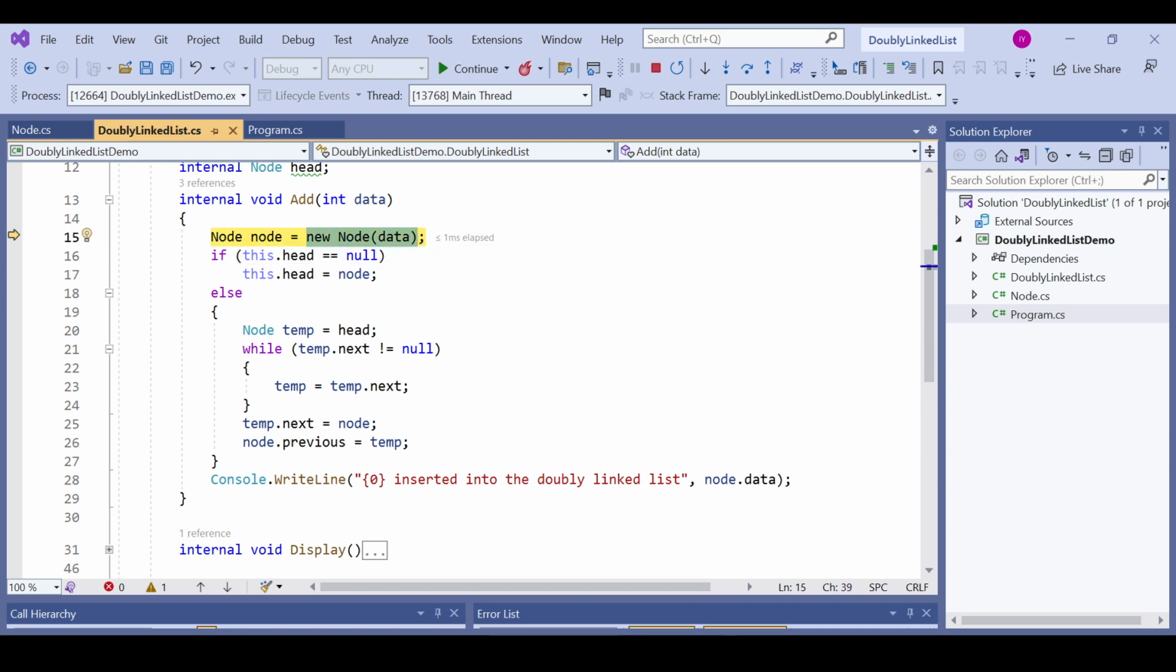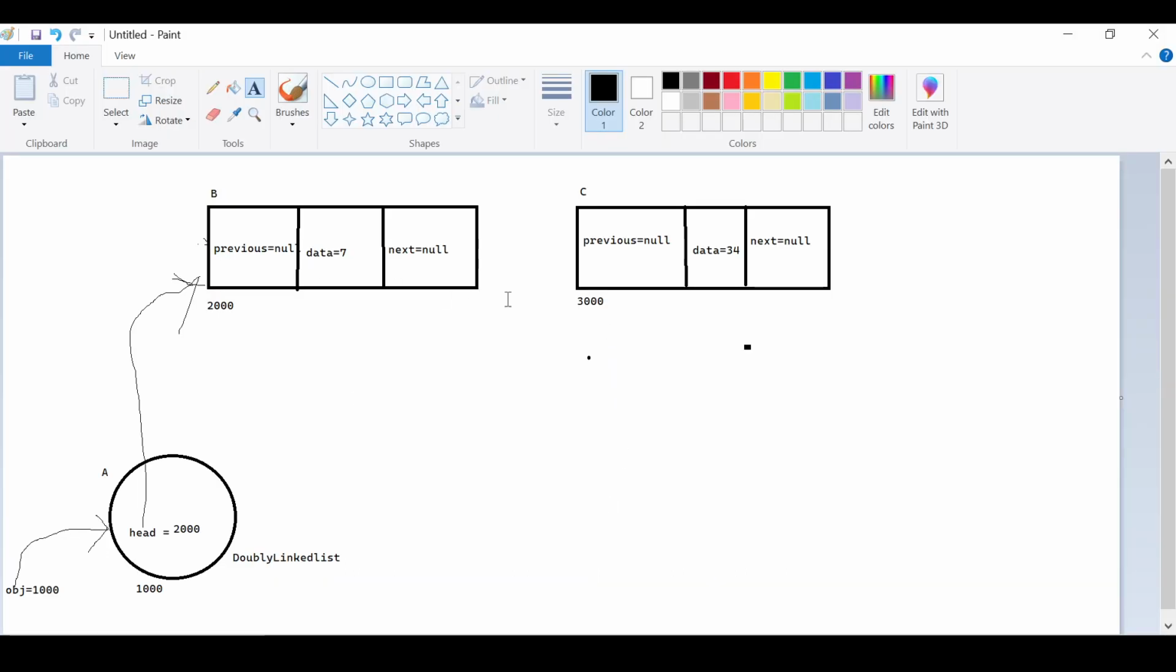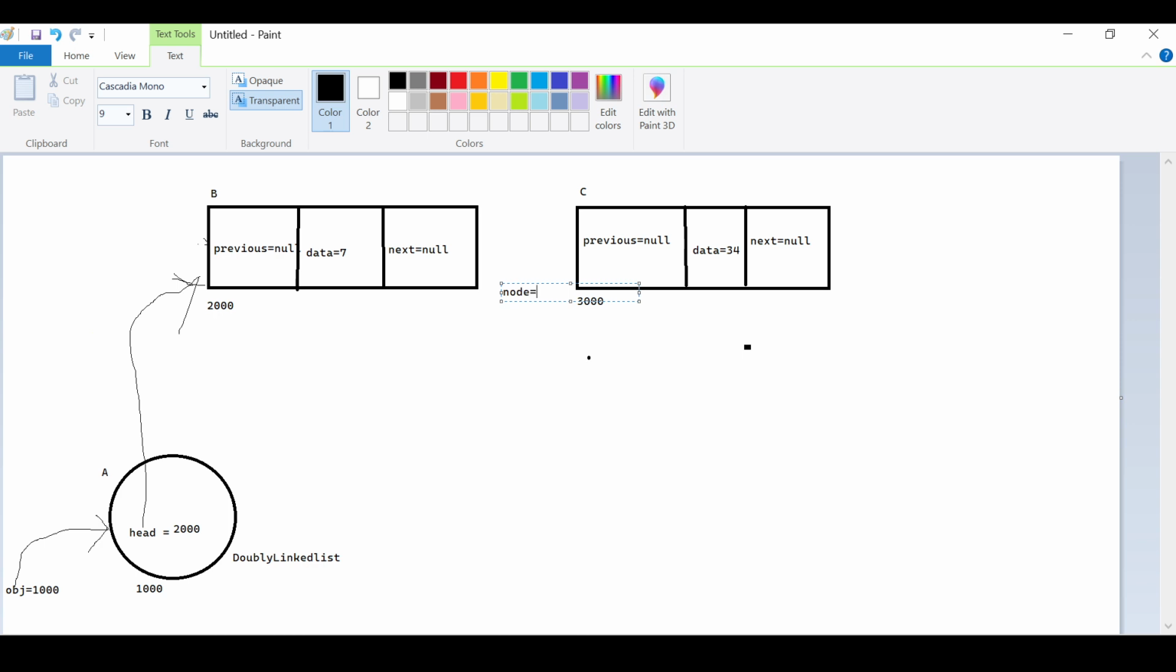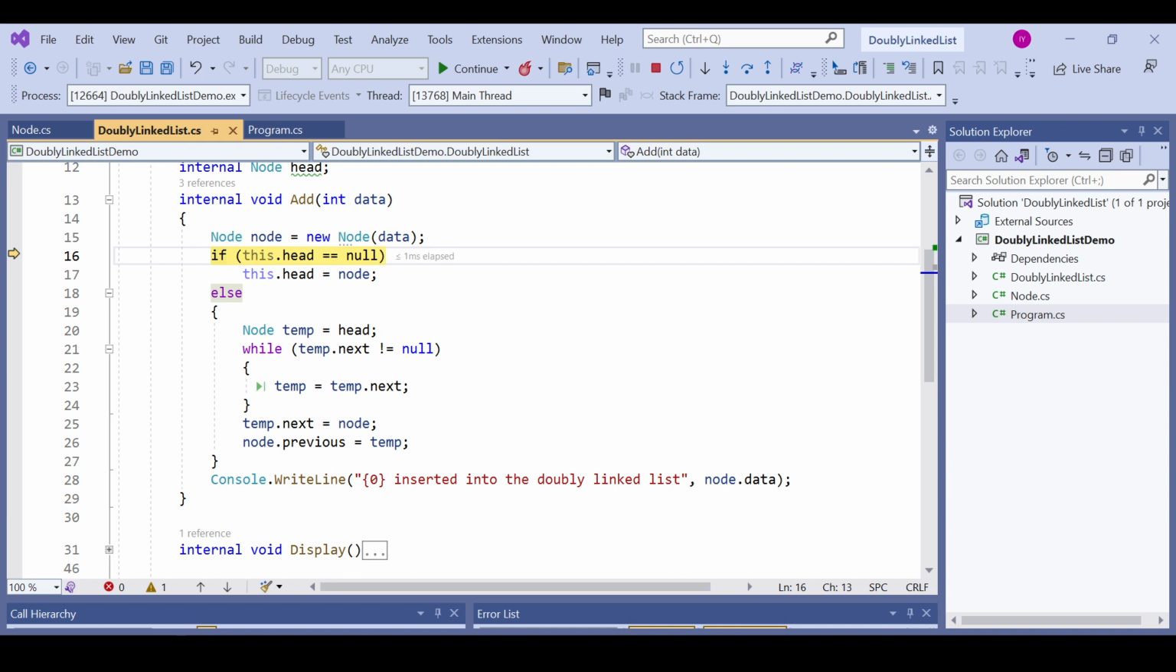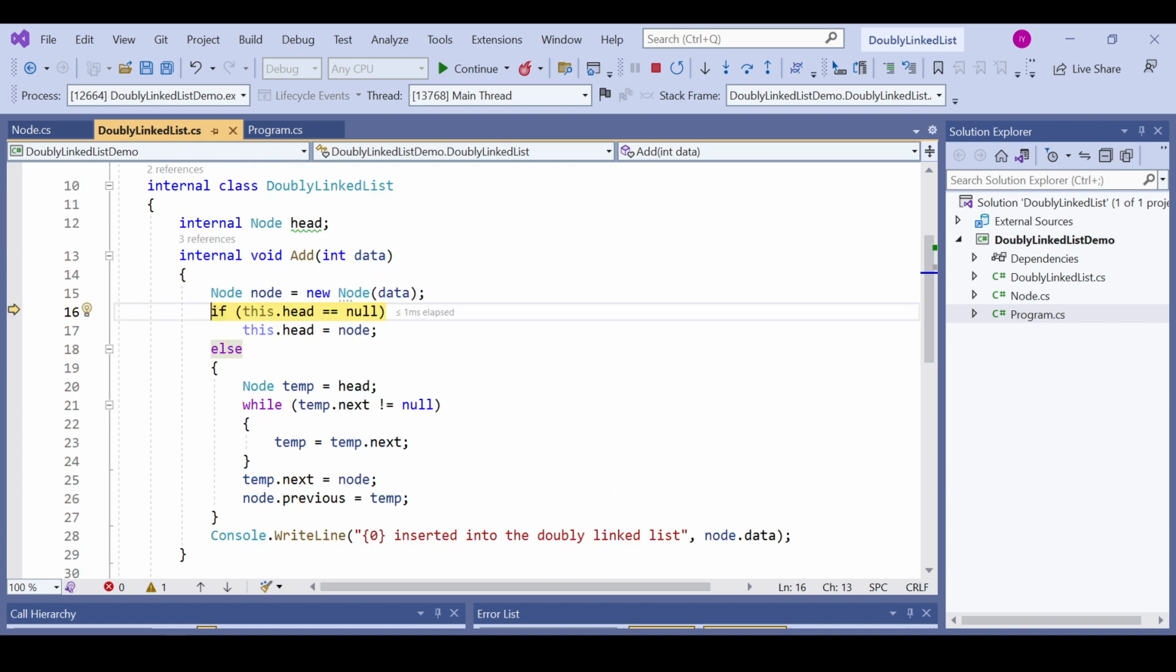Again, that address will be stored in this reference variable node, which is again a local variable. So it will hold the address of the newly created object, that is nothing but 3000. So we can say node is equal to 3000, and since node has the address of the C object, I can draw a diagram something like this. Since node is holding the address of the C object, this node reference variable is pointing to the C object.